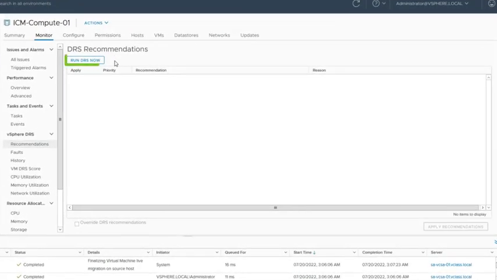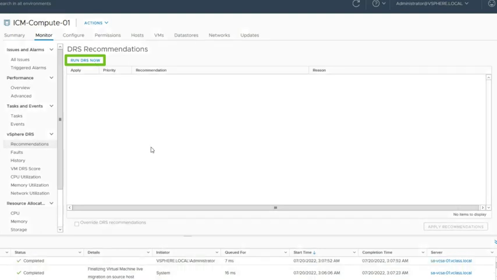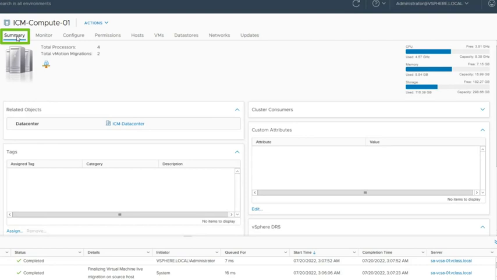Let's run a new DRS analysis to see if any new suggestions, recommendations come up, and they don't. vSphere DRS suggested to move virtual machines. We applied that recommendation. So now everything is as good as it can be. No more recommendations. Let's have a look at the Summary tab.